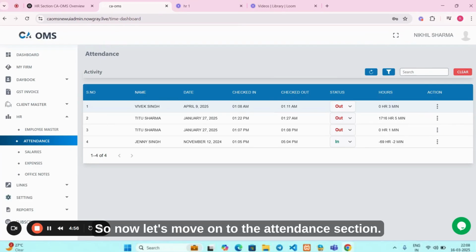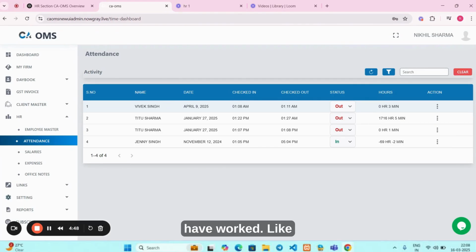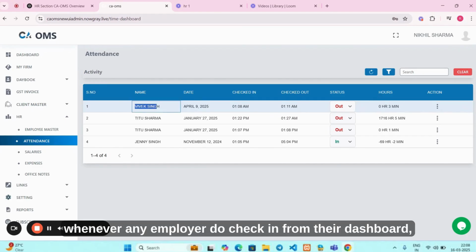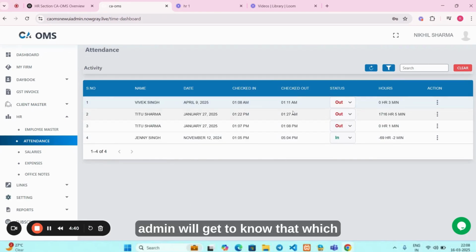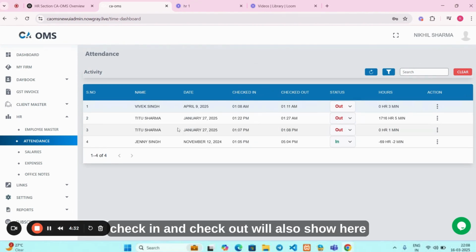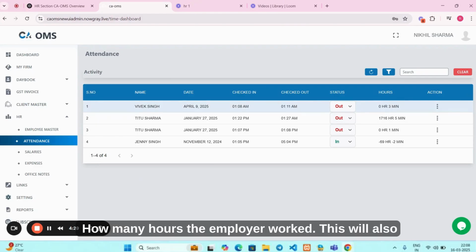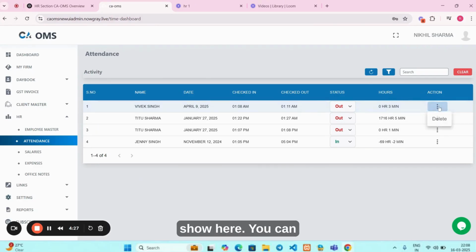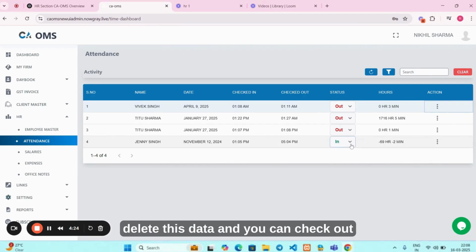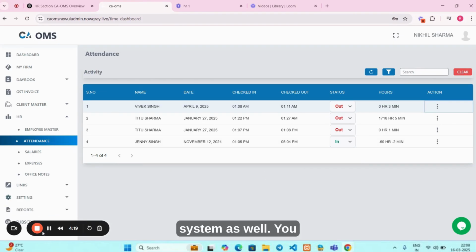So now let's move on to the attendance section. Here you can track the attendance of your employees, including the days they were present and the hours they have worked. Whenever any employee does check-in from their dashboard, admin will get to know which employee did check-in. And the timing of check-in and check-out will also show here. How many hours the employee worked, this will also show here. You can delete this data and you can check out any employee as an admin from the system as well.